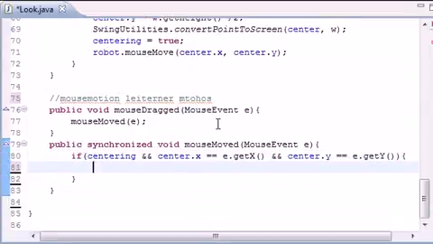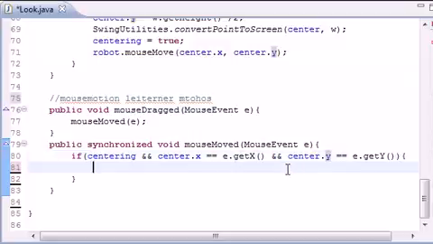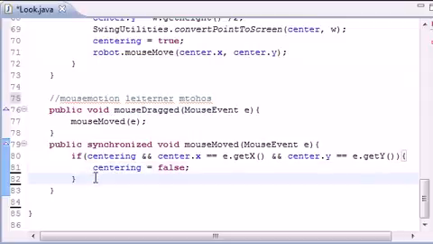And first of all, before we write what do we want to do, you're wondering, alright, what does this mean? If it's centering and the center point on your screen is equal to where your mouse is, then that means that your mouse is already in the center of your screen. So in this case, we want to take centering and set it equal to false. So once your mouse hits the middle of the screen, we're done centering. We don't need to do it anymore. It can be false. But what if your mouse is not in the middle of your screen? What do we want to do?